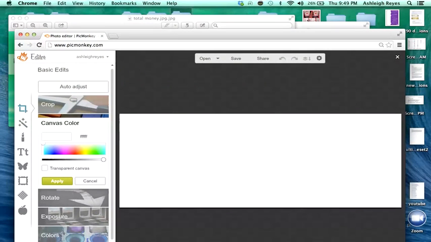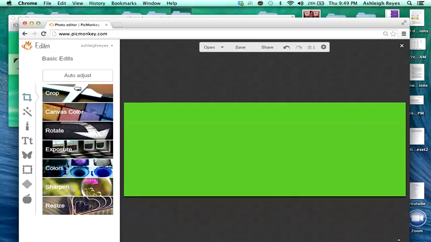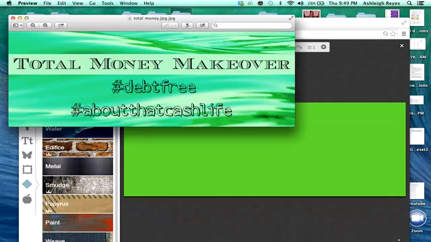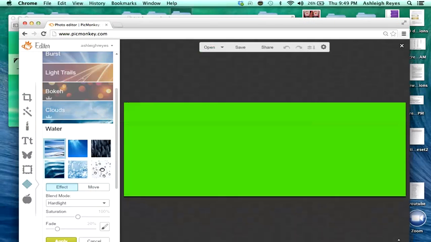So first I picked a canvas color and I picked green because it was about money, right? So you pick green and then I hit apply. Then I went over here. Okay, so then I went into this one down here, and this is kind of how I did the background. It was actually a water background. So I clicked on water. I think it was this one.